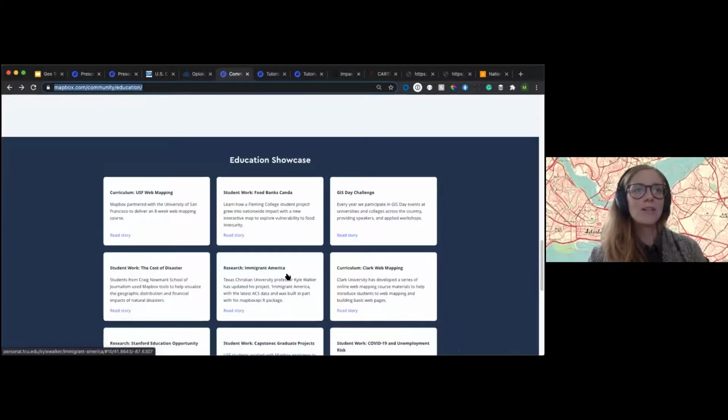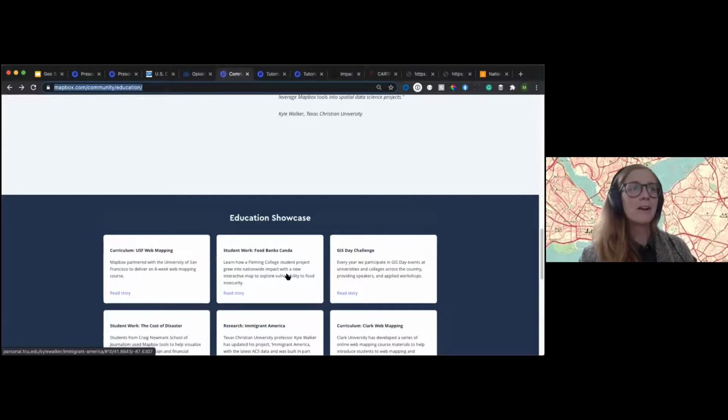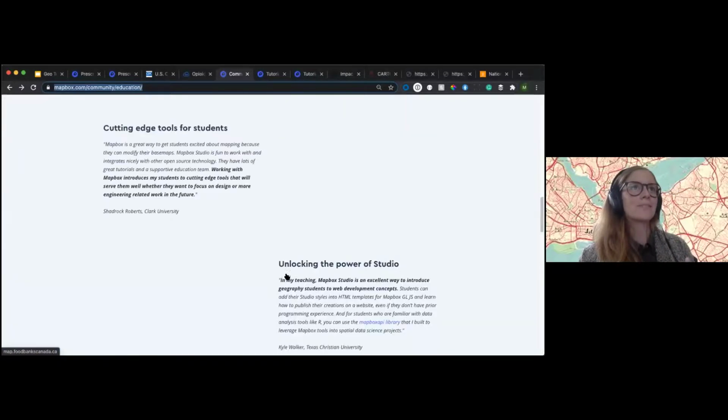And every year, if you are a student and you have a project that you've done, we'd love to do a showcase and post that on our blog and put it out all over Twitter. So if you want to share things that you built with Mapbox, we would love to see it.